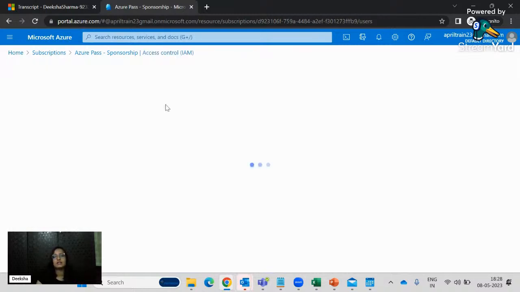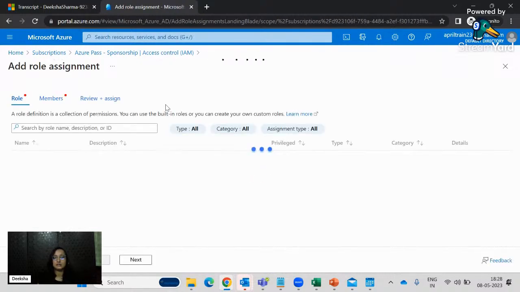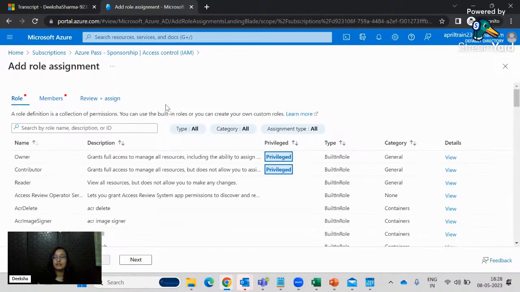So here if you click on this add role assignment, inside this one, you have different levels of roles available. You can see this is the list of roles I'm talking about. As per the roles we are going to define what level of access you have. So that's why we refer to it as RBAC, that stands for role based access control.